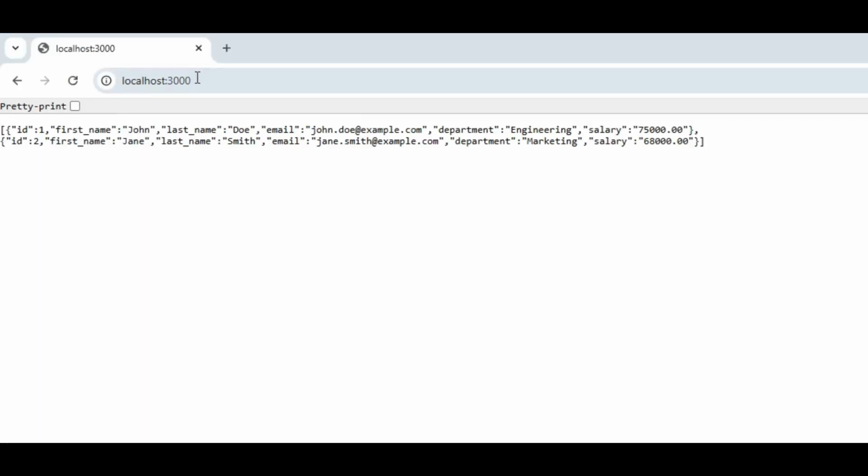So in the web browser, if you type localhost port 3000, as you can see now, we can see the data that is coming from the MySQL. So this is how we can connect MySQL with Node.js. So let's try more examples in the coming tutorials. Thank you.